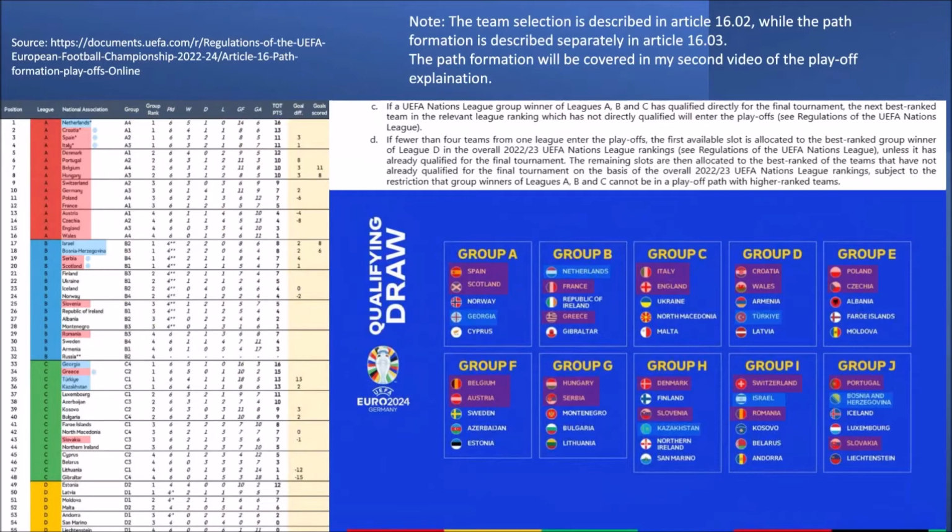Next point is point C. If a UEFA Nations League group winner of Leagues A, B and C has qualified directly, the next best ranked team in the relevant league ranking, which has not directly qualified, will enter the playoffs. For that, this table is used. If you want to know how this table is made, you can look at the UEFA Nations League regulations, but I think it's not that complicated, and I won't explain it now in detail.